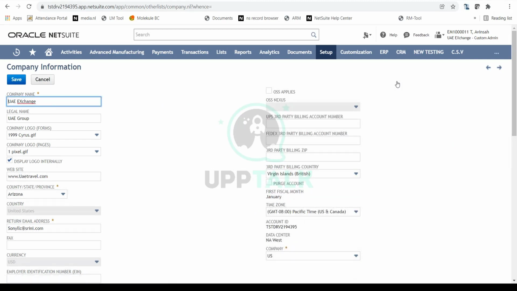Here you will enter all your company name, legal name, and if you have any company logos, PDFs, or JPEG images, anything that you want to print on your PDF forms. I'm sure you have seen your invoices and sales orders where you would have a logo attached. So here you upload your company logos.